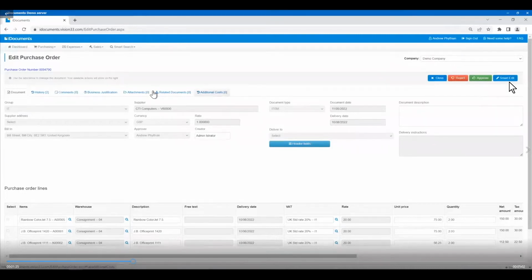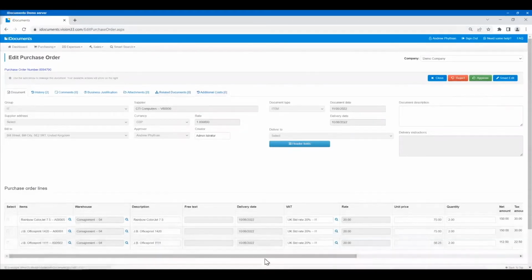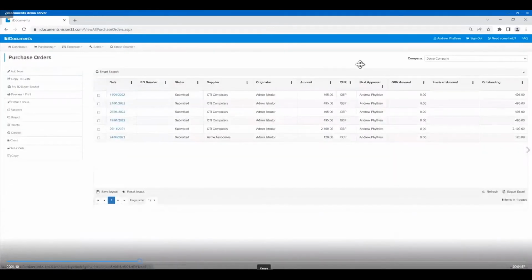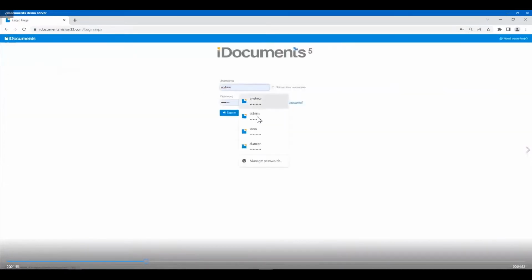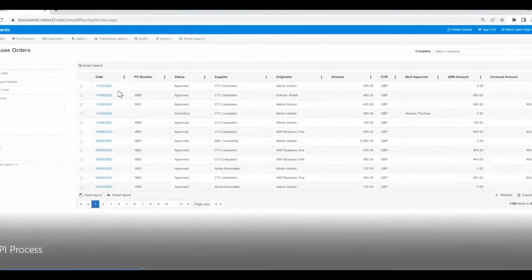So we might want the first approver to be able to edit the items or the descriptions. We might want the final approver to be able to edit the tax. The final approver could be somebody in finance, for example. So we've got this Smart Edit function throughout the approval process. The approver can either edit it, approve it, or reject it. And in this case, we're going to approve the document. And when we approve that document, it will receive a status in iDocuments of approved. And we'll be able to see that status when we log back in as the originator and view all of our purchase orders. And you can see it's approved.